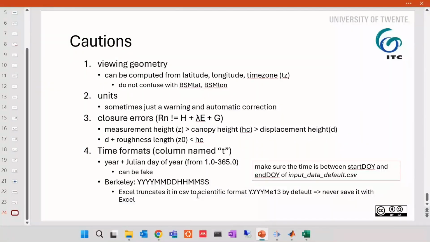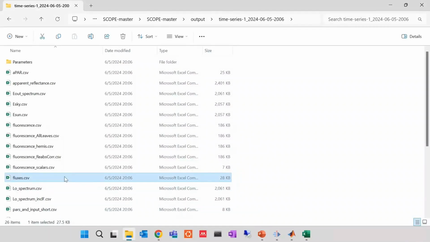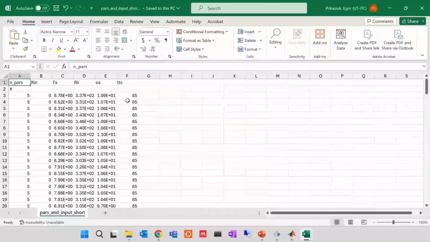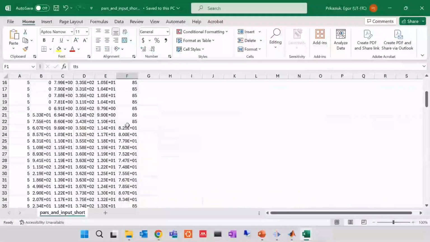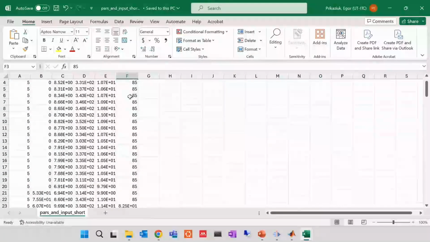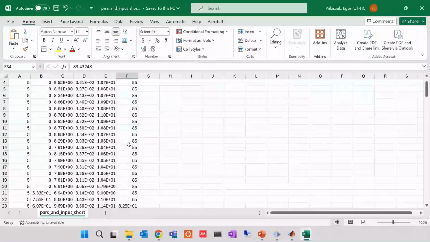Now, let's talk about millions of cautions and millions of small things that can go wrong. First thing is viewing geometry. Viewing geometry is computed from latitude, longitude, time zone. First thing, let's check how it was for us here. If we open partial input short, you will be surprised, but you will see here TTS. TTS is the solar zenith angle, which is 85; at night it's more than 85 degrees, but SCOPE narrows it to 85. And during daytime, the values change.